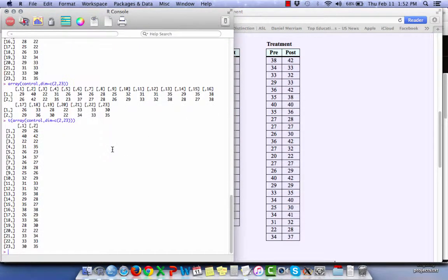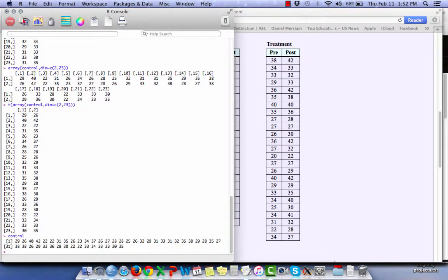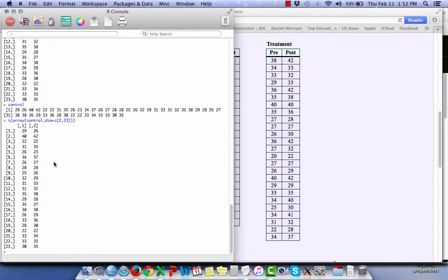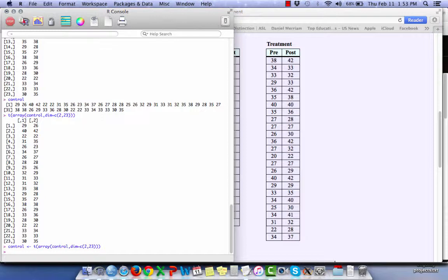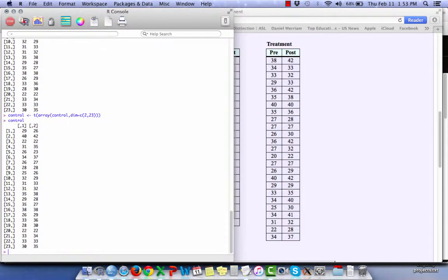So if I were to look at control, it's still the one long list, but if I use the function that was just built up using the t and the array, it actually has the correct values. I'm going to assign control to this new function. So when I type control now, it spits out the array in the format I want.